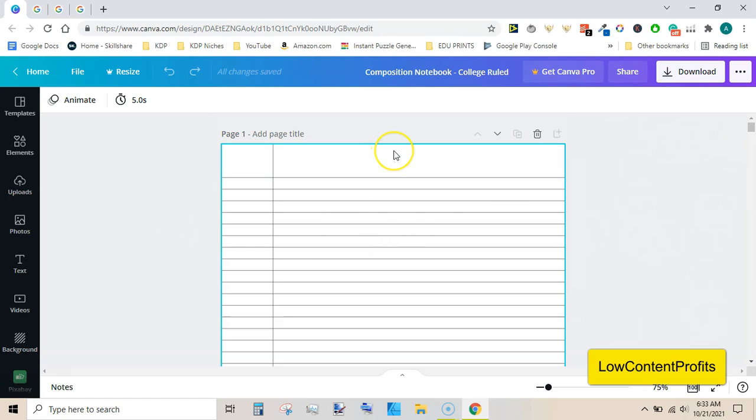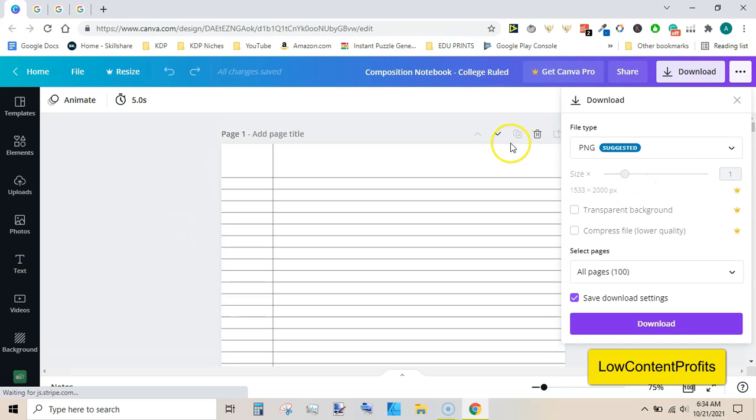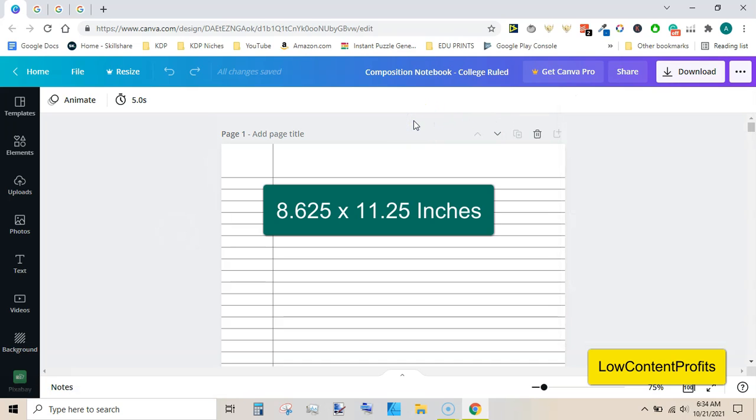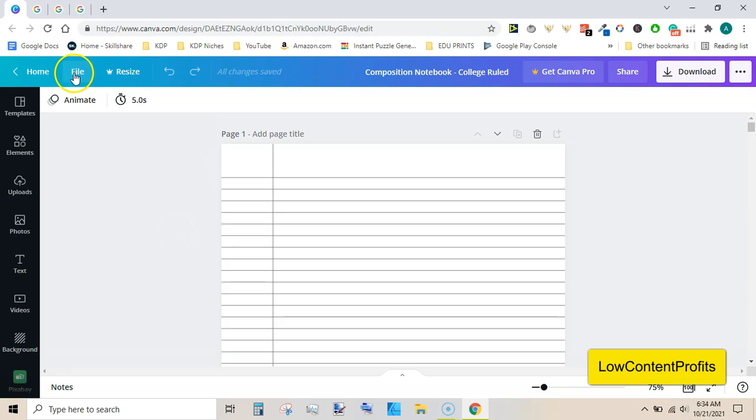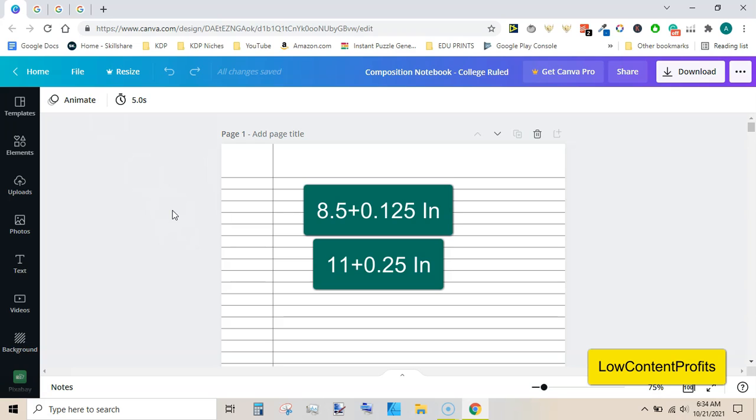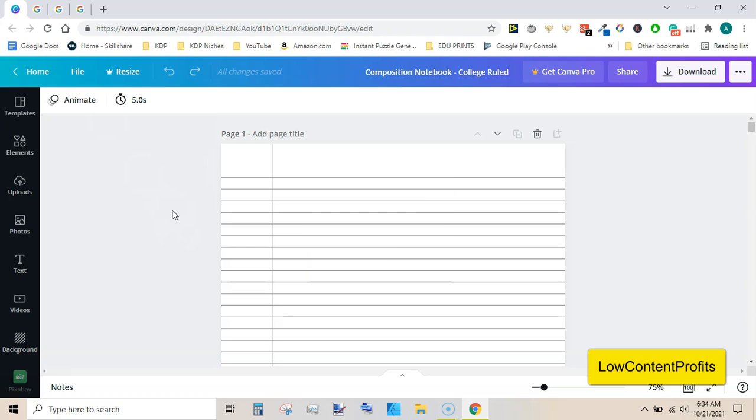Before creating this, you need to understand dimensions. The dimensions for this page is 8.5 by 11 with bleed, and with bleed its size would be 8.625 by 11.25. We already know when there is a bleed, we need to add 0.125 inches toward the width and 0.25 inches toward the overall height of the page. So this page is 8.625 by 11.25 inches. Now we have dimensions for our interior.